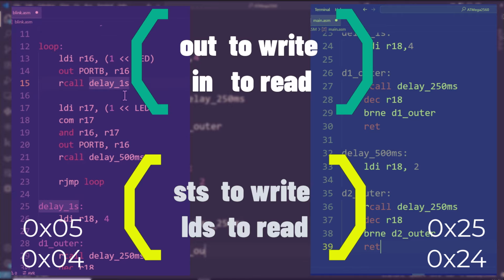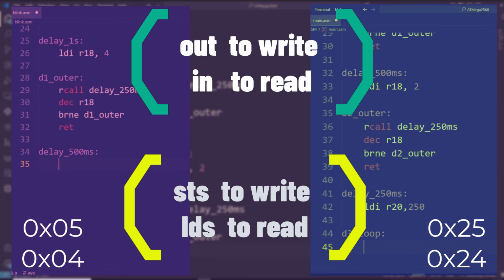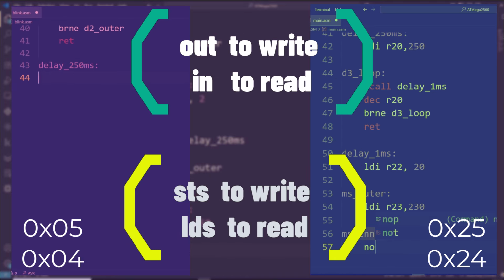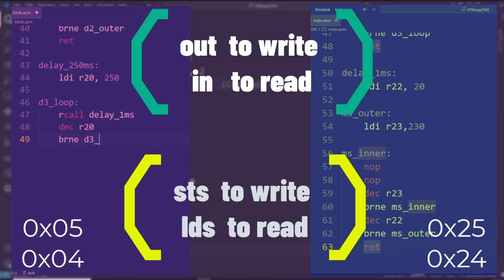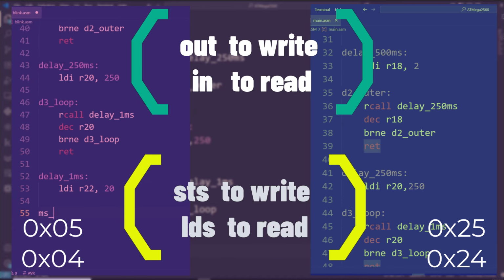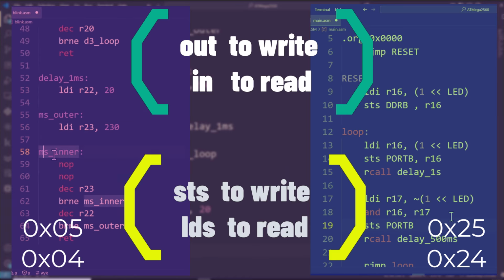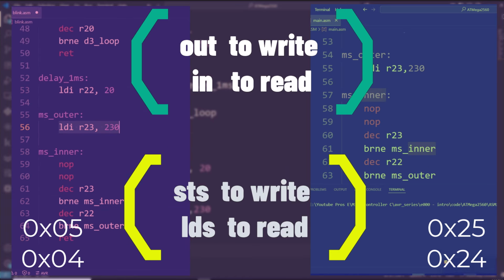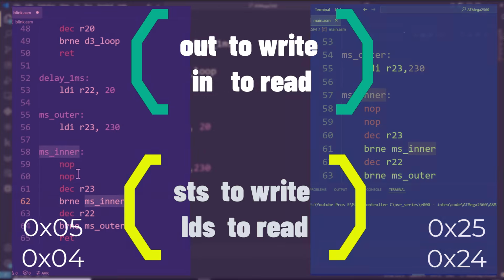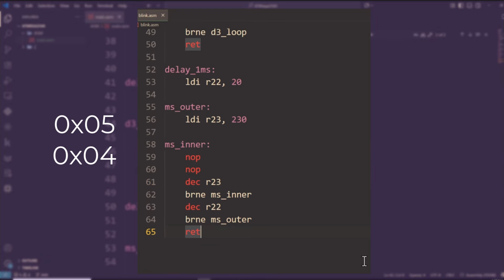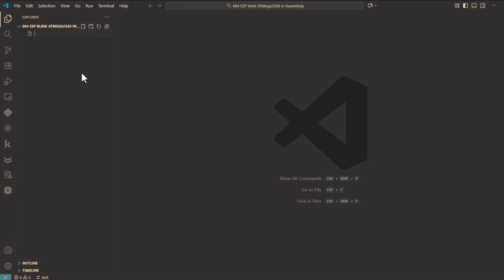The reason is simple. Instructions like OUT and IN are designed to work with I/O addresses. They are faster and use fewer bytes. Using SRAM addresses with STS and LDS works too, but these instructions take more memory and cycles because they handle a full 16-bit address. So we'll stick with the I/O addresses when we're accessing registers like DDRB and PORTB. Okay, let's bring the microcontroller to life using assembly.